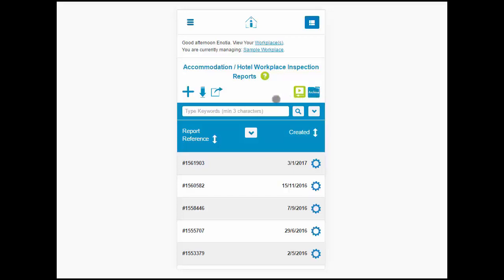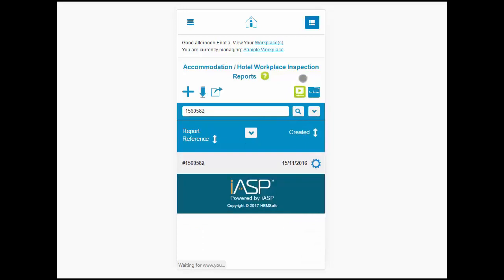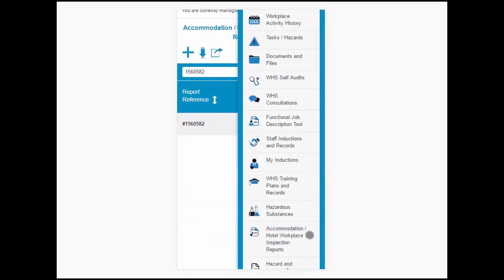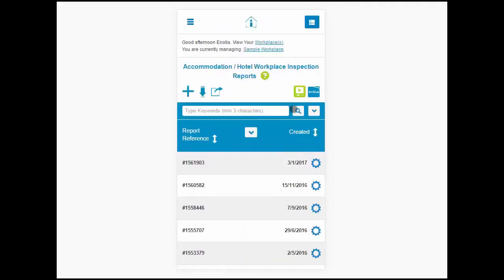Below the main controls are the search and filtering tools that are common to most modules in the system. Entering 3 characters or more into the search field presents relevant options. They can be selected directly, or the search icon can be selected to search all results. To clear the results and view the full list of records again, either reselect the module from the module navigation menu or clear the text in the search field and reselect the search icon.